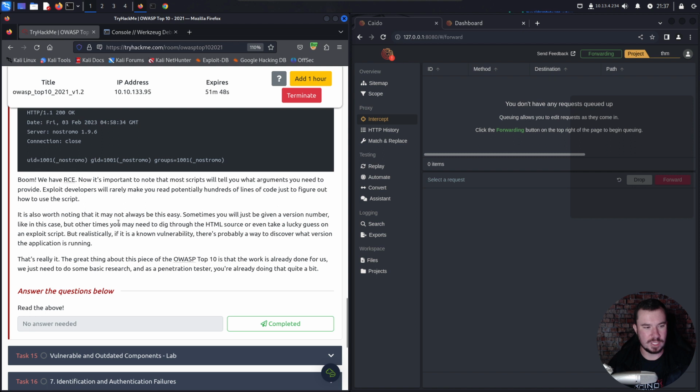Sometimes you'll be given a version number, like in this case, but other times you may need to dig through the HTML source or even take a lucky guess on an exploit script. One cool way I've seen version enumeration happen was actually from IppSec. I was watching IppSec work through some Hack The Box machine, and he needed to figure out the version information, but there was no information on the web app. What IppSec did is he went to the JavaScript files, and he took the JavaScript files and hashed them so he knew the specific hash of that specific JavaScript file.